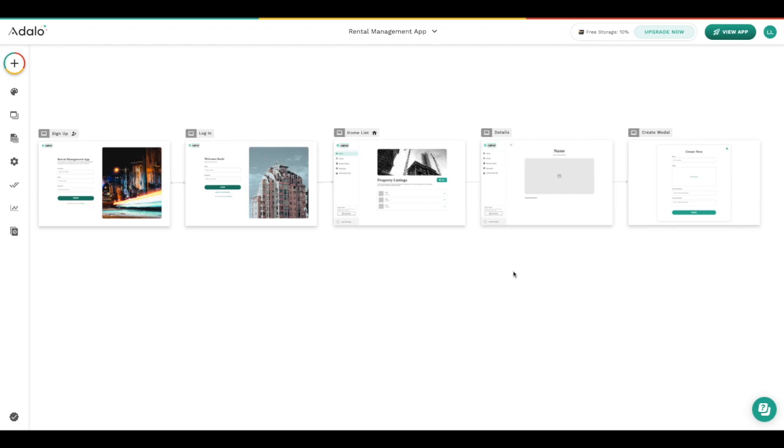So let's get started. Again, every app that you start with in Adalo is going to come with these five screens, unless you've already created this app, in which case the new app that you start with will come with four. However, let's just talk about these five to begin.